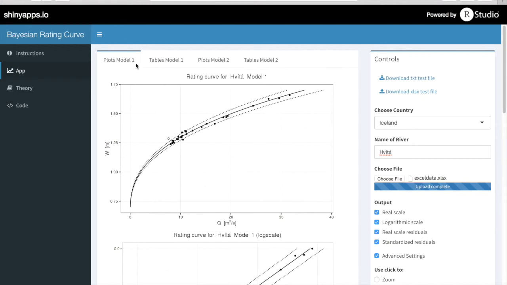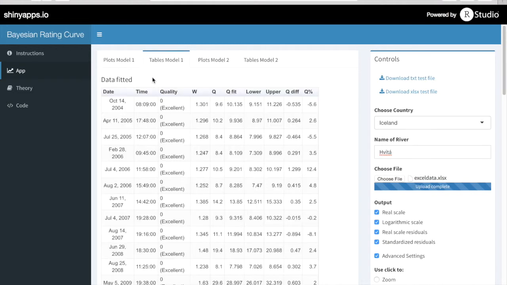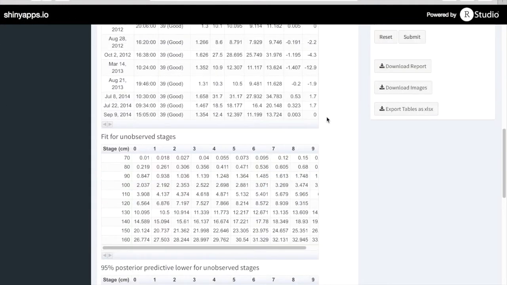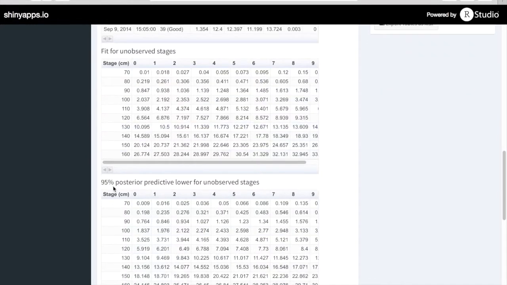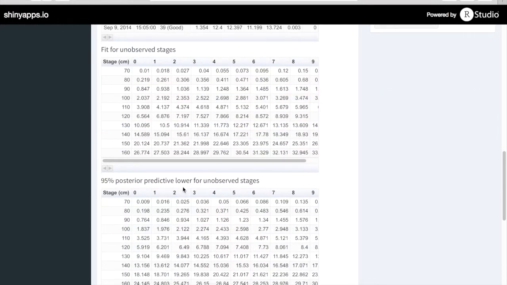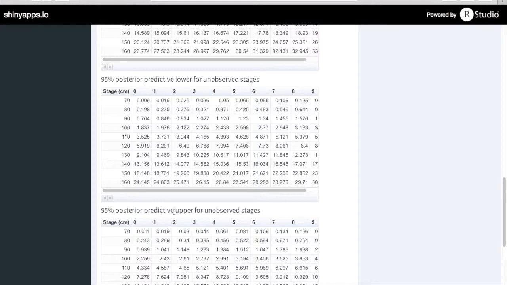In addition to the plots, we have the tables. Here we can see the data with its fitted values, qfit, and the lower and the upper 95% predictive intervals. In addition, there are three tables that are numerical rating curves on an equally spaced grid of stages for the fit, for the 95% predictive lower, and the 95% predictive upper.